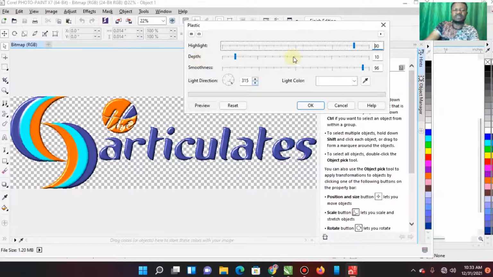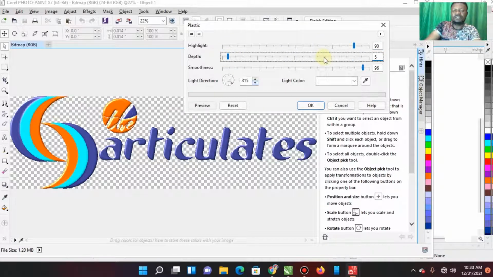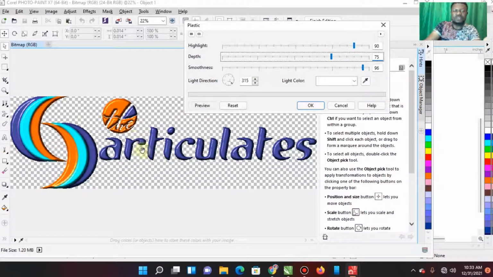If you want depth, depth means the in-depth. You want the highlights to be in-depth, or the plastic effect to be in-depth. So you can reduce the depth, then you can also increase the depth. So you see the difference. Now I reduce the highlight so that I can bring out my stuff well. All right, so I think I want it that way.